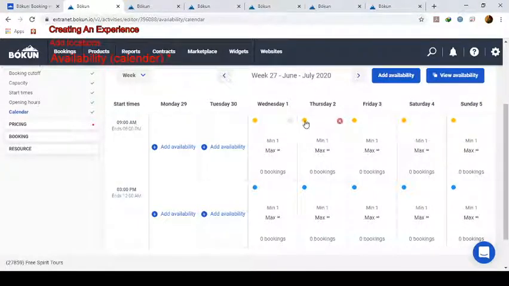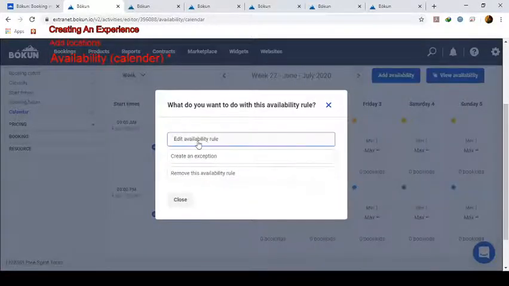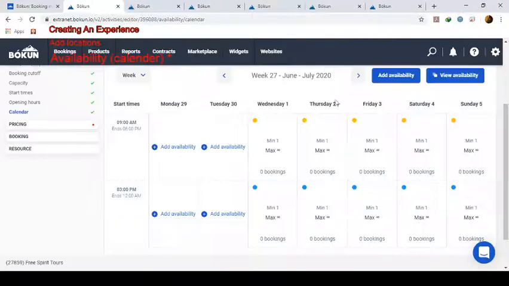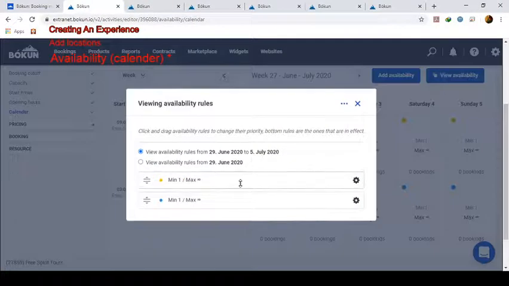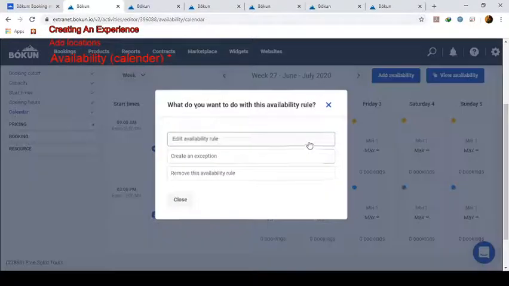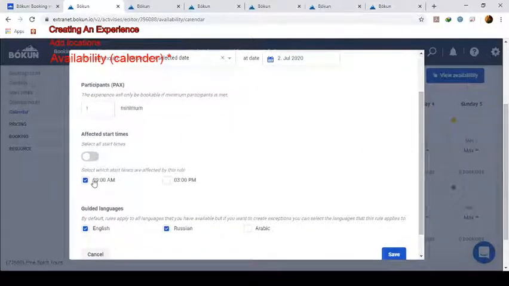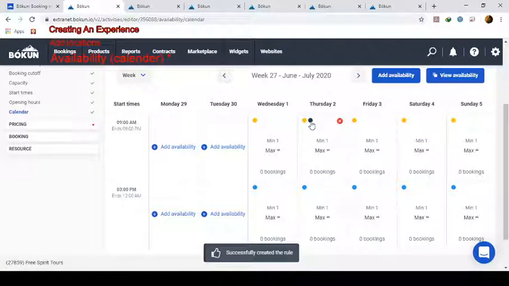So right here you can modify this one. You can either edit availability rule, and this edits all the rule. It edits everything you have, this orange one right here, and you usually don't want to mess with this one. If you want to edit it from here, or you can create an exception, and this exception puts the date that you selected right here, and then you say that on this date, let's say we will not have a Russian tour guide, we'll just have an English one, and then press save. And it shows here that it was added another rule to this one specific day, that it doesn't have a Russian tour guide.